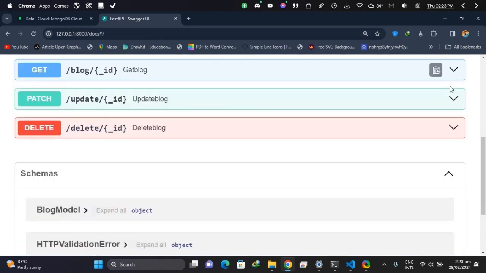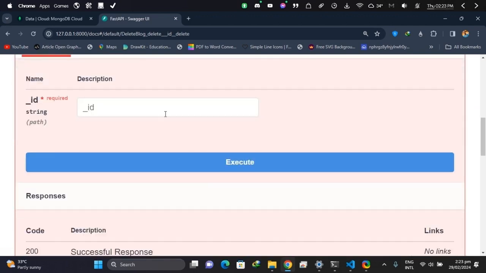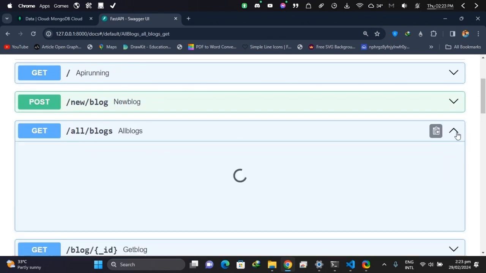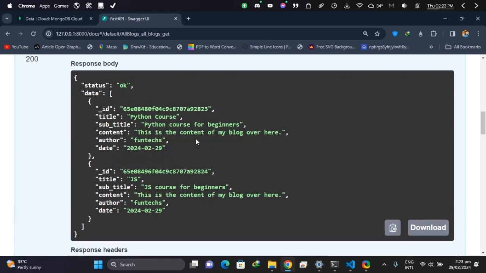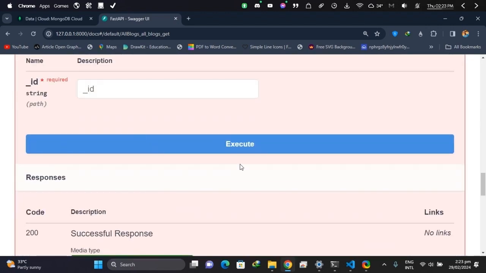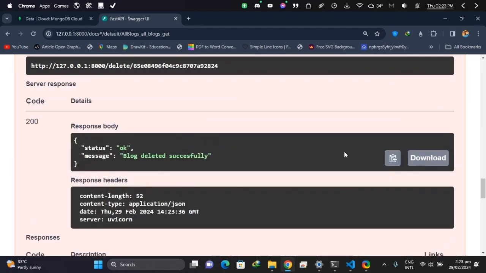Now I can collapse this and scroll down to have my delete route over here. If I expand the tab, I'll click on tryout. Let's first of all get an ID of the block we want to delete. I'll click on the all blocks tab, then tryout, then execute. Then I can scroll to grab an ID of this JS block. Now I copy the ID from the JS block, scroll down, and paste it. Now if I execute and scroll down, we'll have "block deleted successfully".